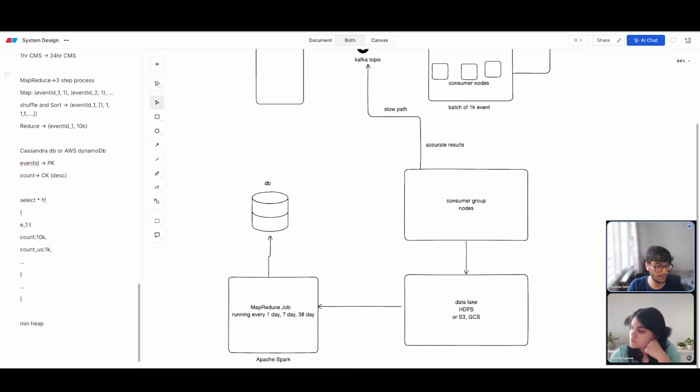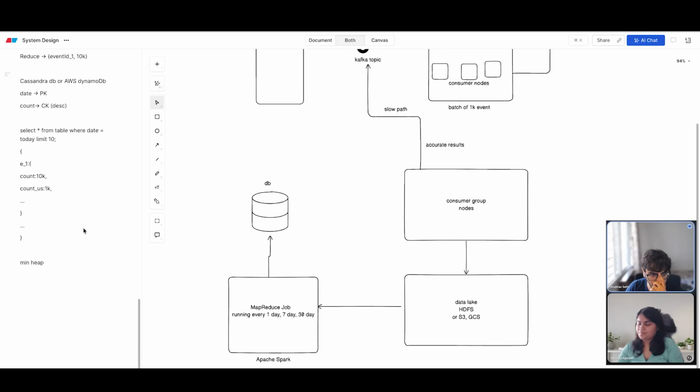We'll do select star from our table, whatever table name we have, where, sorry, this will not be on event ID, it will rather be on the date, because we want to store date-wise. For each date, what all values we have. So this will be event date. For a particular date, let's say where date is today, and we can say limit 10 to get the top 10 for the last one day. It's pretty straightforward.